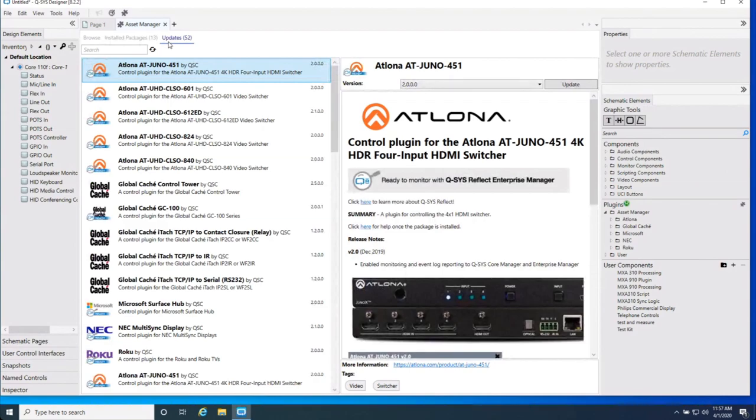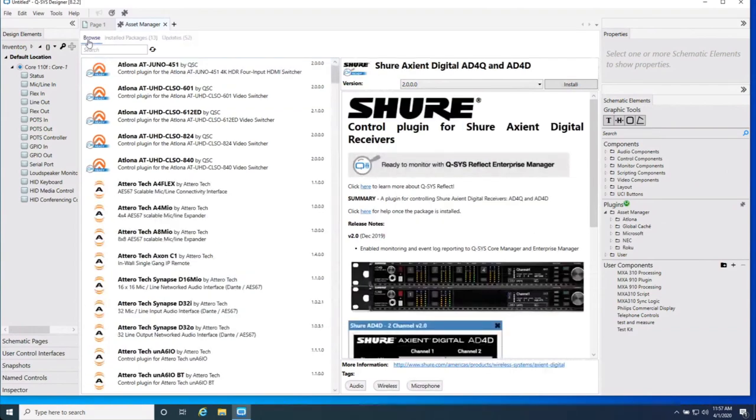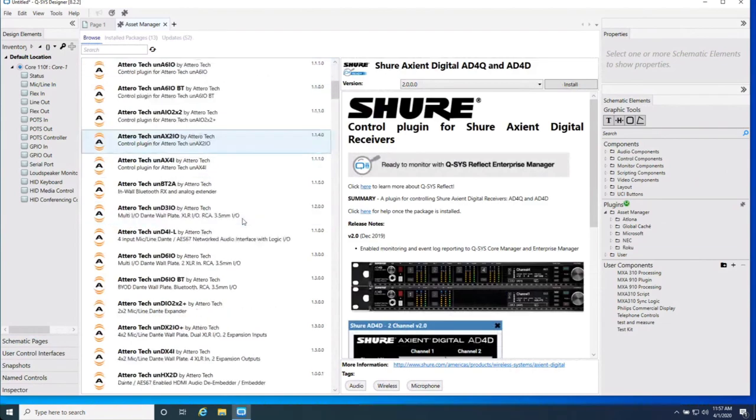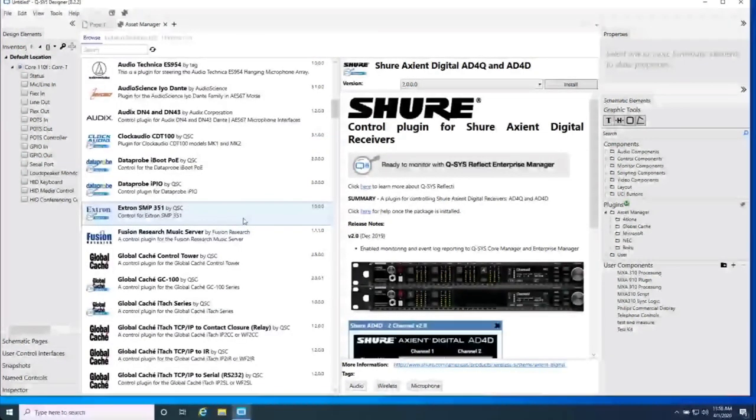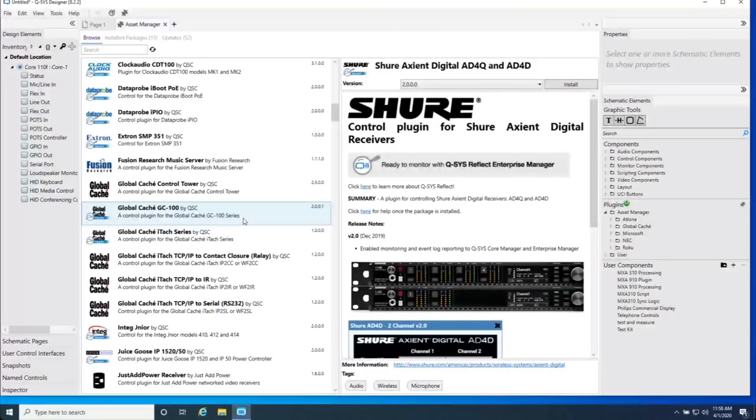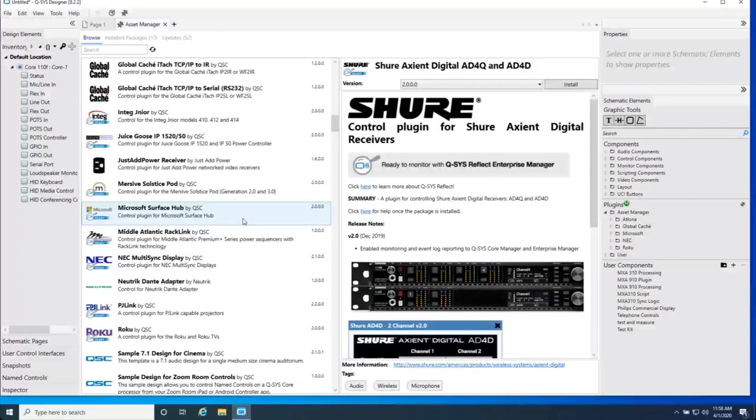But in the Browse tab, with the scroll down bar there in that sort of middle section, these are all the devices that are up from various manufacturers that we are managing as plugins. So they have all the control code behind them. They've been compiled up as a plugin, and all the graphics and different information is there.